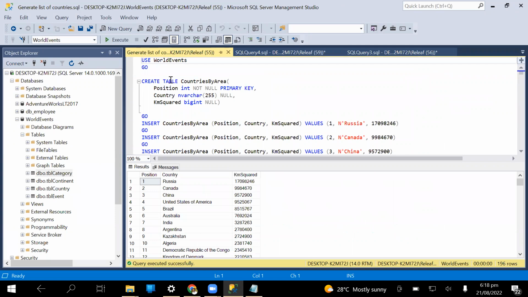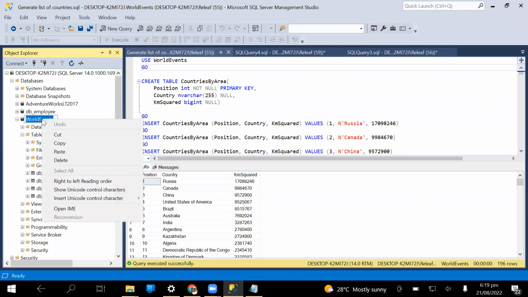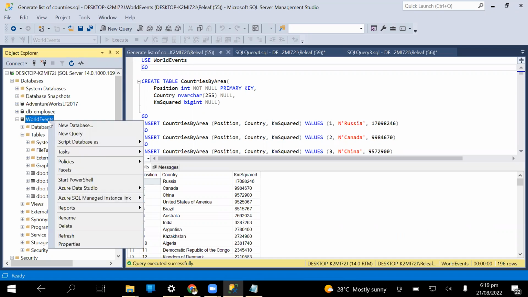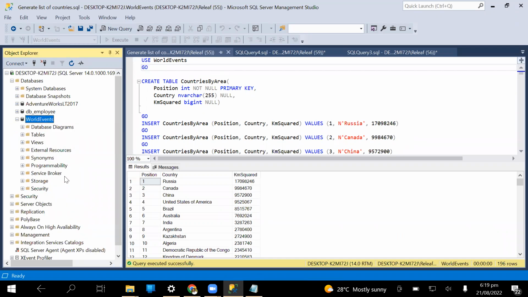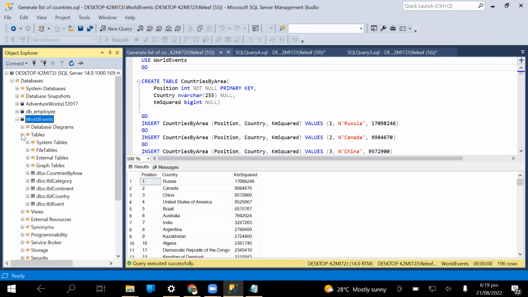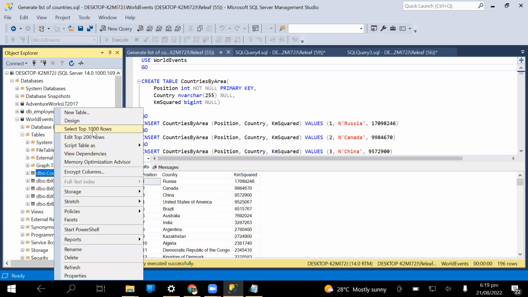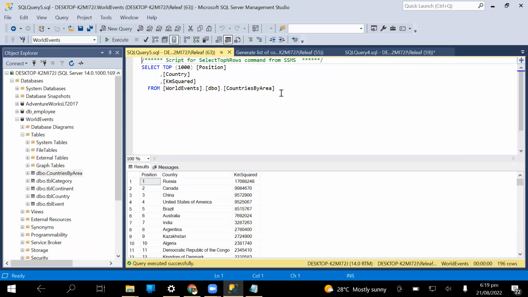Did this create the table? So it's still the use world event. If I refresh this world event database now, because this query says use world event, meaning create the table in the world event database. If I just refresh the database, go to tables, now you'll be able to see countries by area. So I can go ahead and just select this one now. Yes, we have our data that we want to use.